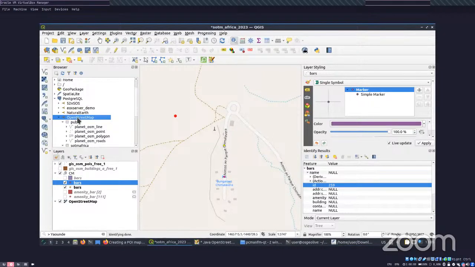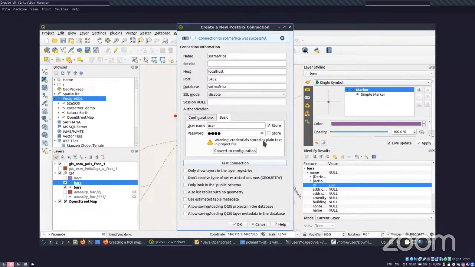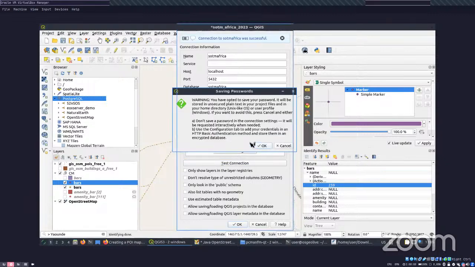So I want a new connection. It's no longer OpenStreetMap. So I come to new connection, and I'll call it SOTM Africa. The host is localhost. The database is SOTM Africa. Then the password is just user, and the username is also user. Then I test, and it works successfully. I save the password, click OK, and click OK again.